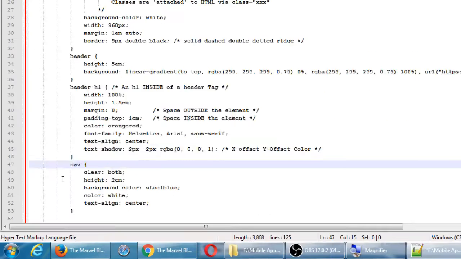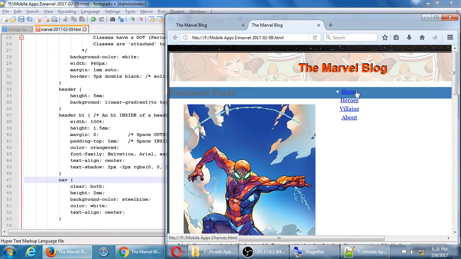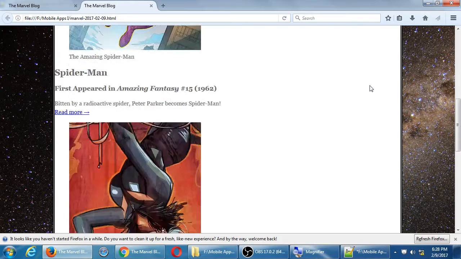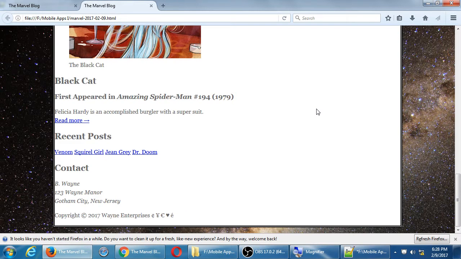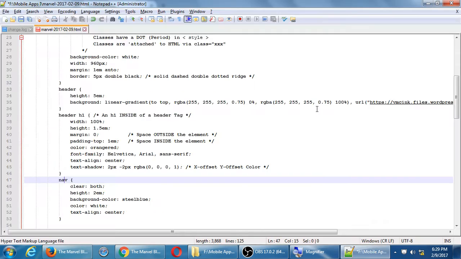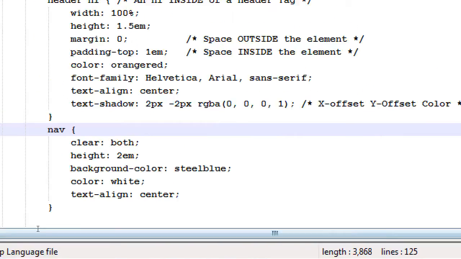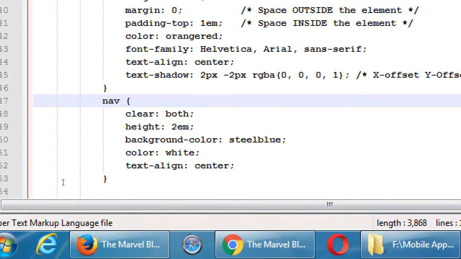Well, I want to do the same thing for the nav and for the footer. The footer down here is off on its own. Black text, white background. I also want that blue color. I also want the white color of text. I also want it aligned to the center. I want basically exactly what I wrote here for both nav and footer.